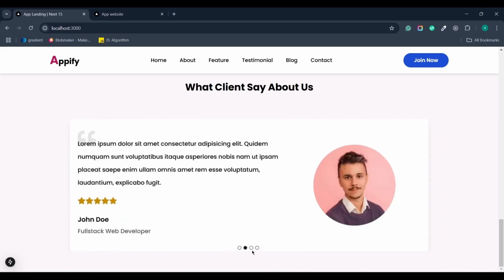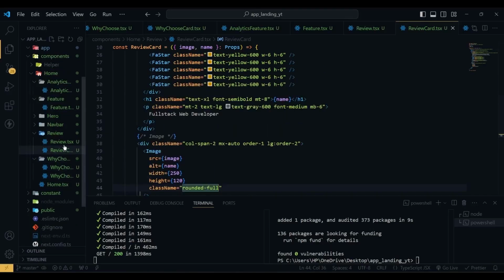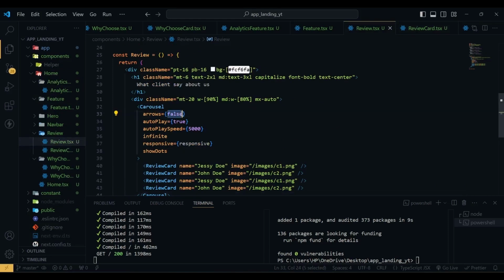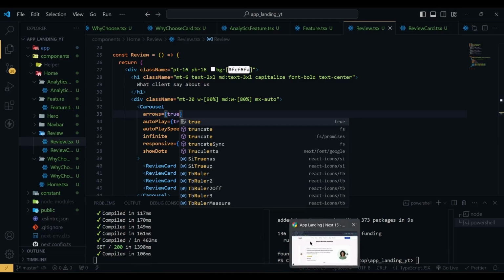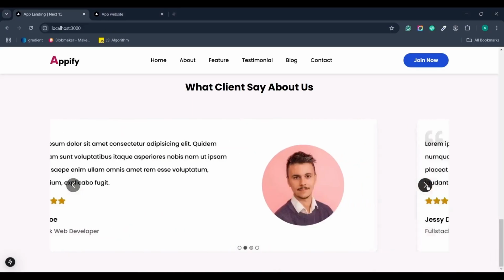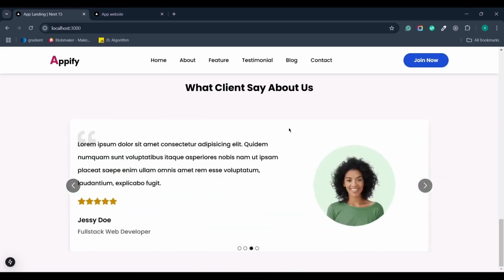In the client review, you can control the sliding using these dots, and if you want you can add the arrows also. Here what you need to do is make this true. Now if I hit save, you can see we have the arrows also. If you want, you can keep it, so let's keep it here. So this is our client review section.